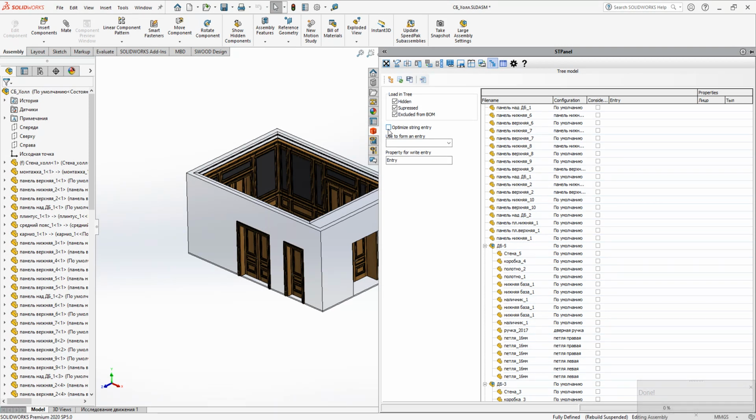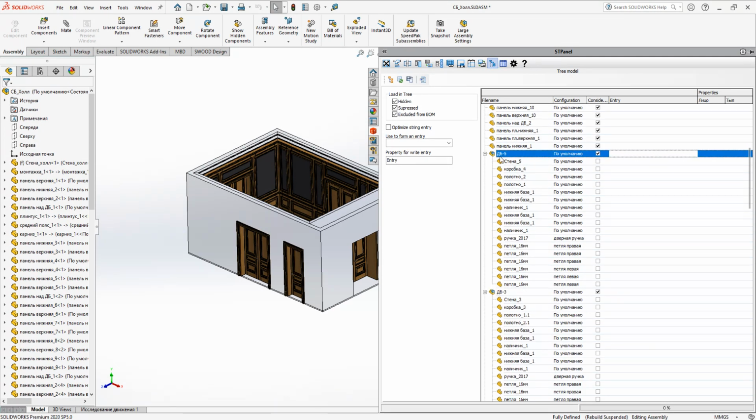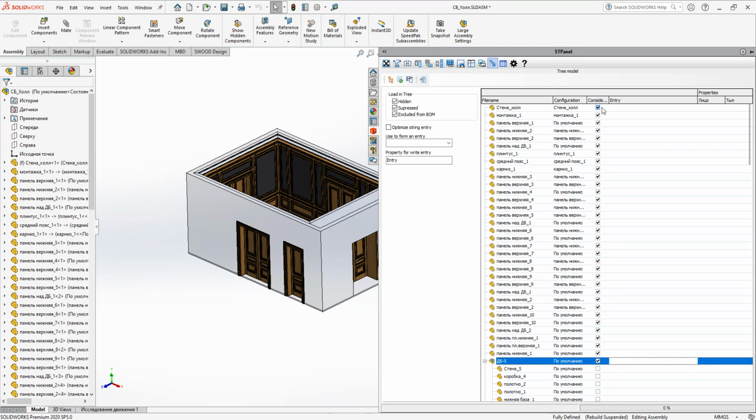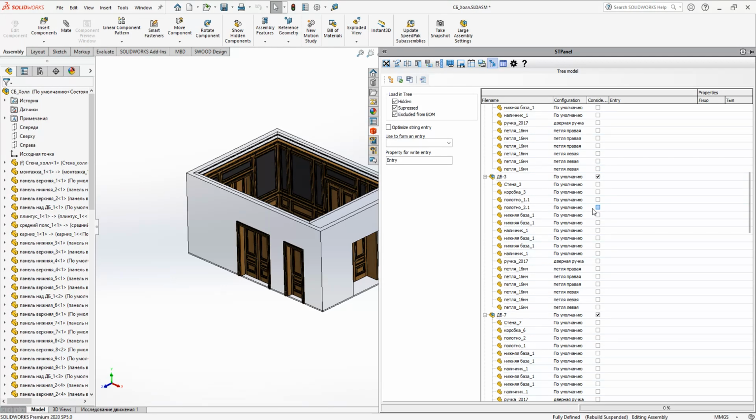After load, I must check level or check manual assembly which I want to use to generate entry string. I can do this by menu. Let's check level 0. As you see, in table checked top level of the parts and assemblies.